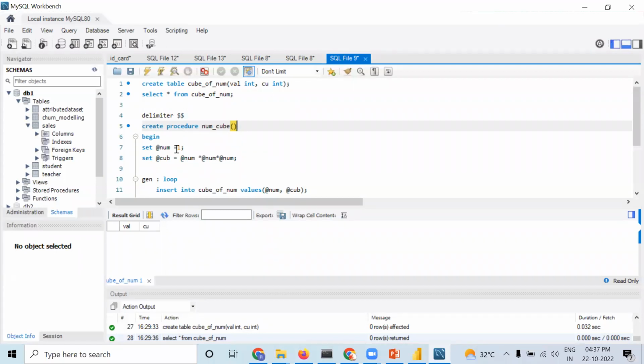So set num is equal to 1 with an at sign, which means it is a global variable. If you are not putting it, it means it is a local variable. Since I want a global variable, that's why I'm putting it. Then set cub is another variable.